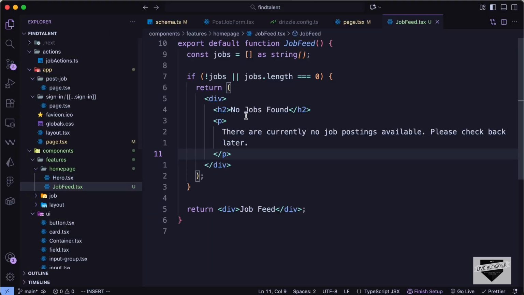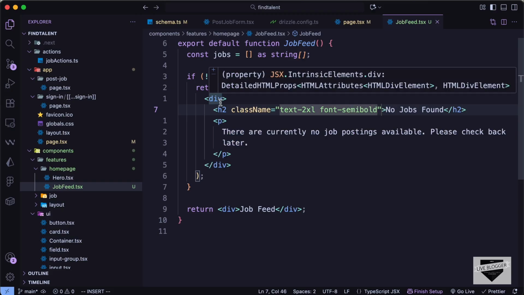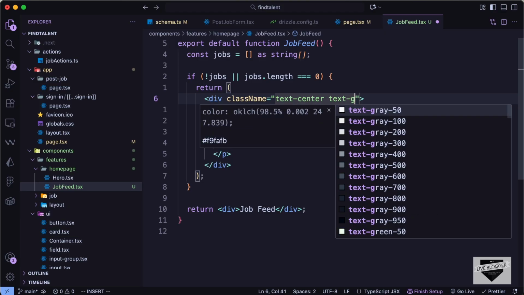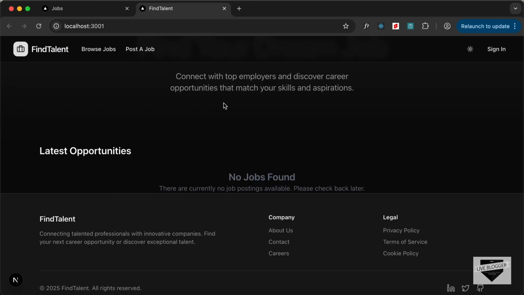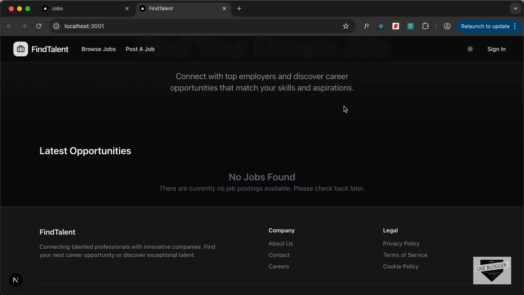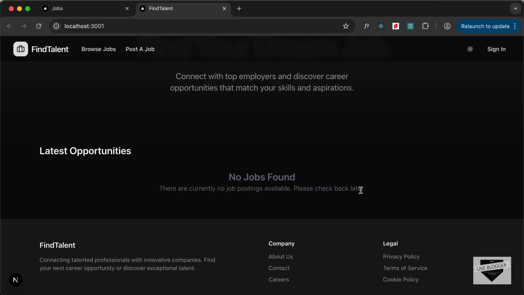Let's add some classes over here. So let's type class name, text 2XL, font semi bold, and for the div, let's type class name, text center, text gray 500 for the color. Let's type margin top of 8. Let's also add some margin bottom. Let's type 8. I think we can type 16. Well, that looks all right.